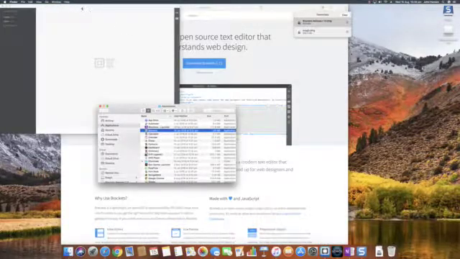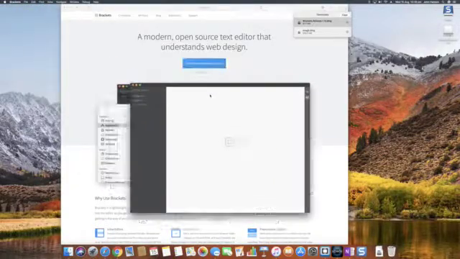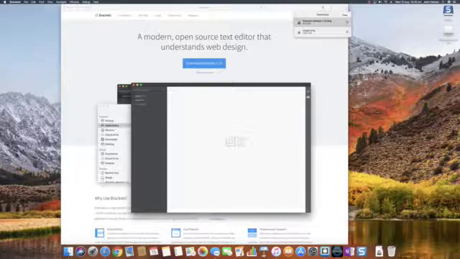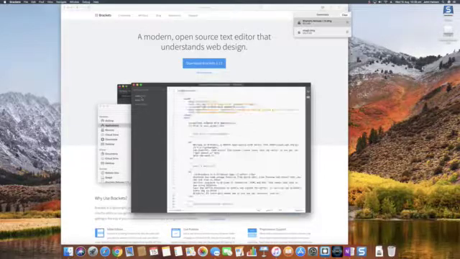And here's Brackets. Let's drag it around. That's what Brackets looks like when you first open it. And there's a couple of files open, and you can click on those and you'll see basically some HTML code, and that's it. We've successfully installed Brackets on a Mac computer.